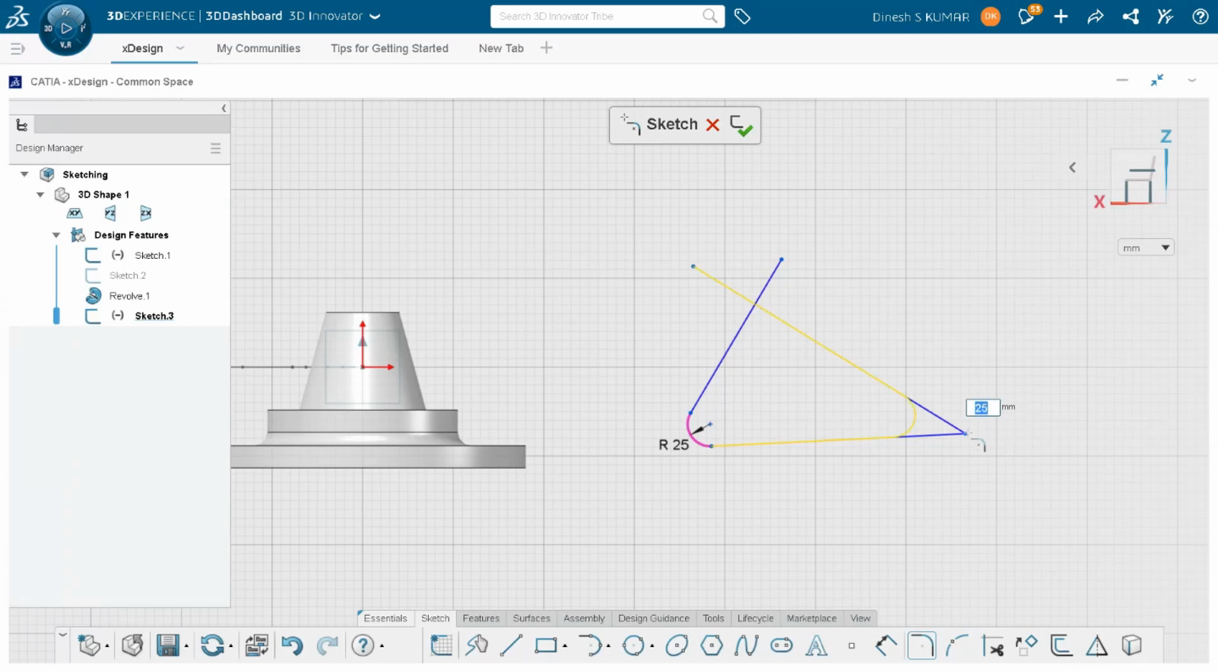If you move it to another corner, it will show another fillet. So in a single step you are able to create two fillets, but these fillets are interlinked. This is the master fillet, and this is linked to this one. So if I make it 30, the other one will automatically change.